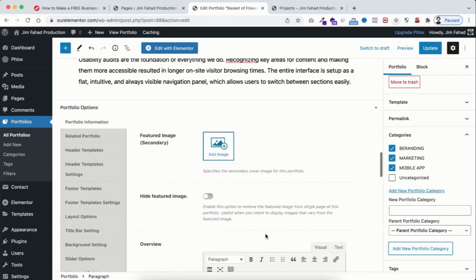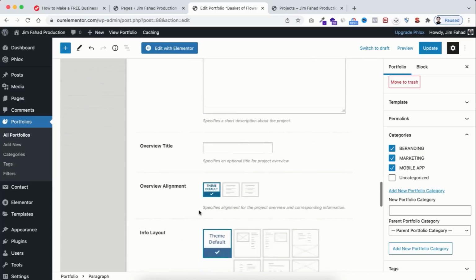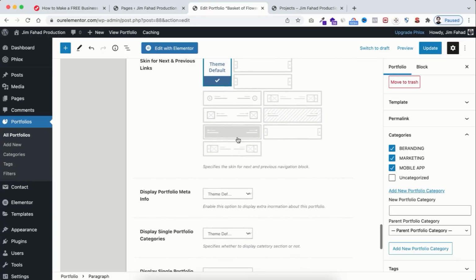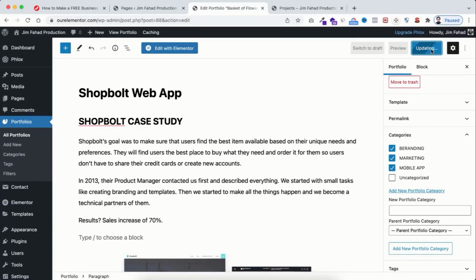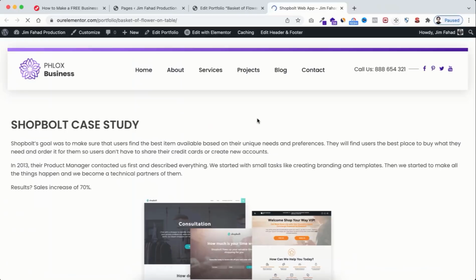Let's now scroll down. From here, I'm turning this option on. It says hide featured image. And then let's scroll down. From here, info layout, instead of the default one, I'm selecting this layout. Other than that, everything looks perfect to me. So let's scroll up. From the top right corner, click on this update button. Now here it says post updated. So if we now have a look on the portfolio, I'm opening it from a new tab. So here, this is our single case study page or single portfolio page.